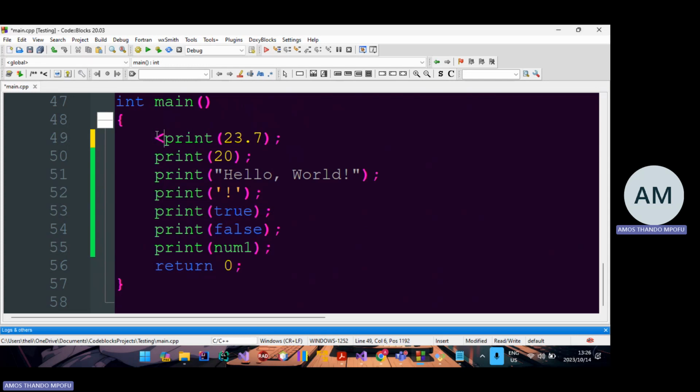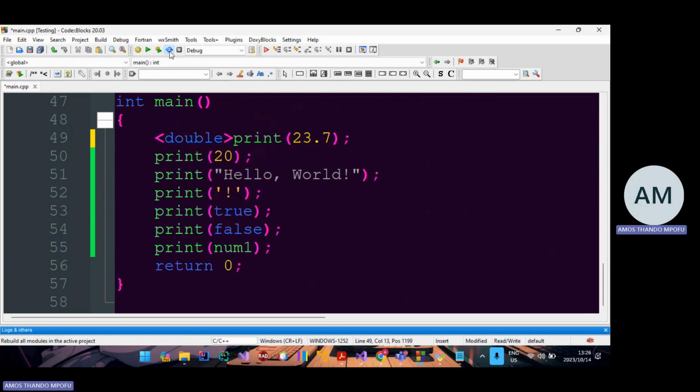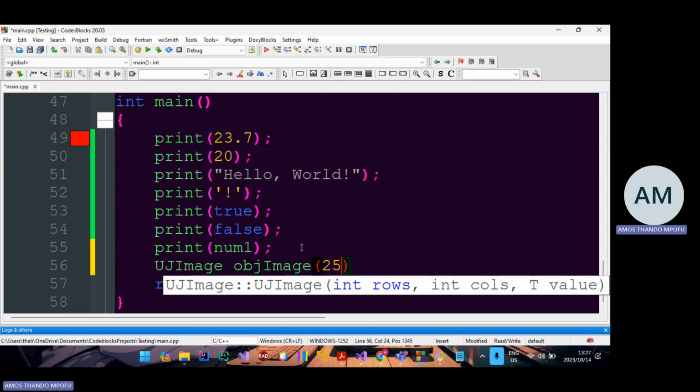But then let me see. I think you can do this. Let me see. Okay, you can't. It's only in Java. I don't know why C++ didn't apply this. It would make a lot of sense, but let's just leave that for now. So the image object takes in rows and columns. I'm just going to make it 25 by 25.